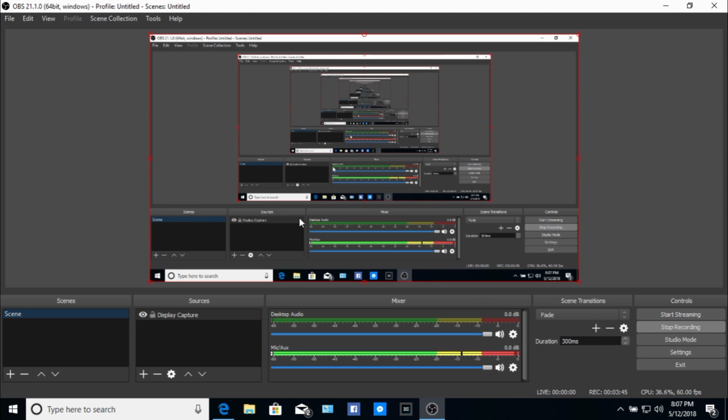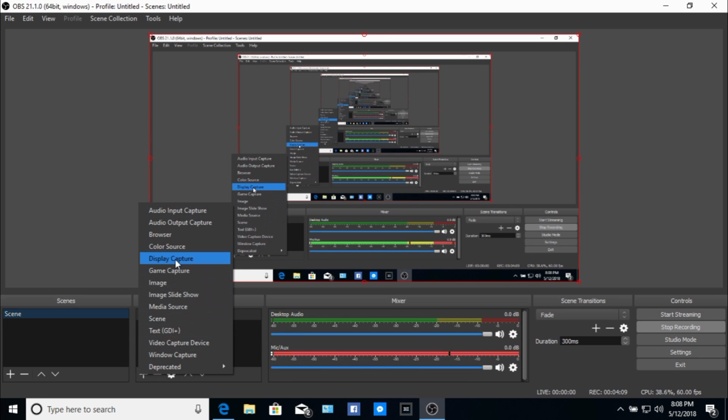Before we get into making other changes, if you don't want to use the setup wizard or want to make more changes after the setup wizard, here are a few things. If you're using OBS to record your desktop or anything like that, then you need to select display capture. To add display capture, click over here under Sources and click the plus sign. There are going to be two options: display capture and game capture. If you want to record your desktop or anything like that, use display capture. If you want to record a game, then you use game capture.